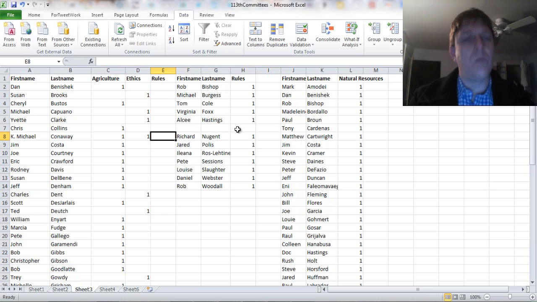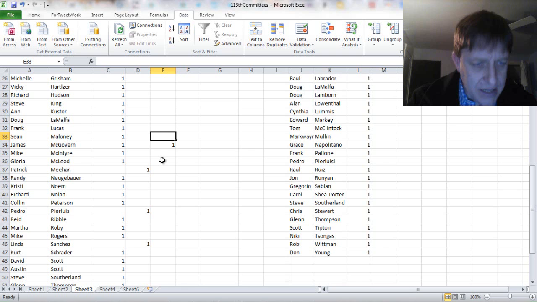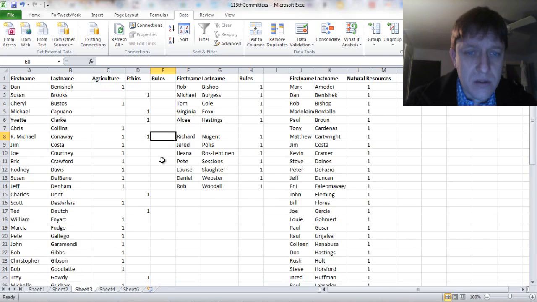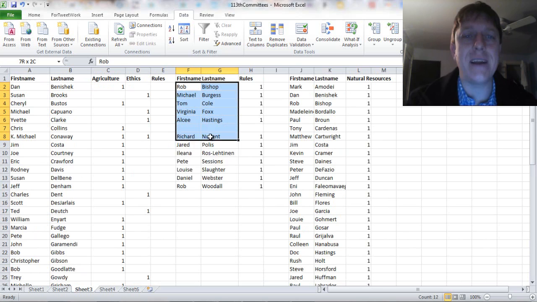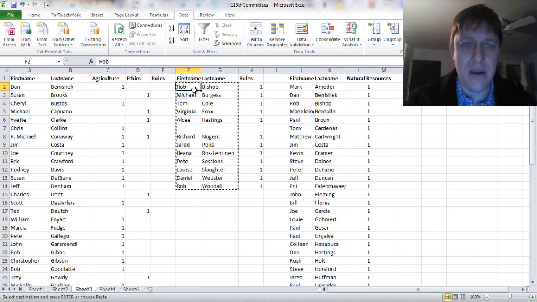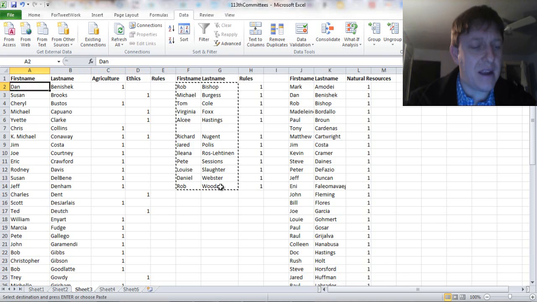No. Ileana Ros-Lehtinen and Pete Sessions? No. Louise Slaughter, Daniel Webster, and Rob Woodall. Slaughter, no. Webster and Woodall, no. What can I do now? I can select their names from the Rules Committee list. I select by holding down the left button and then dragging, then hitting Control-C. I can then head all the way down to the bottom of this list and hit Control-V to paste.